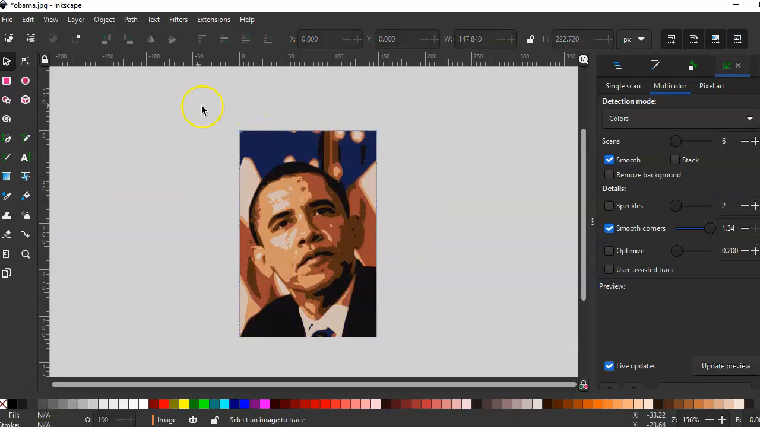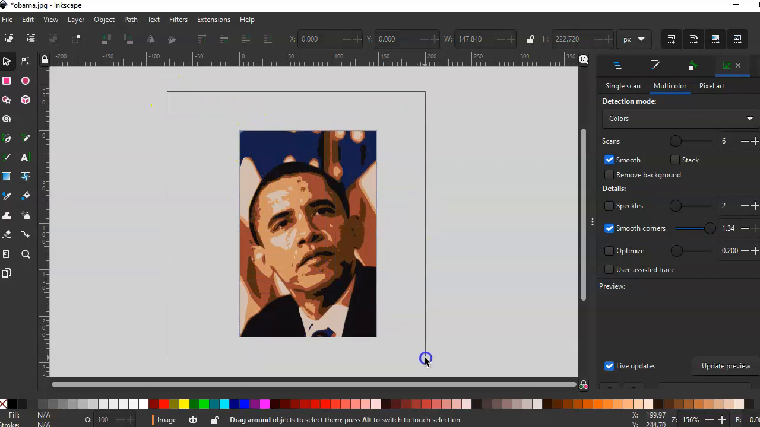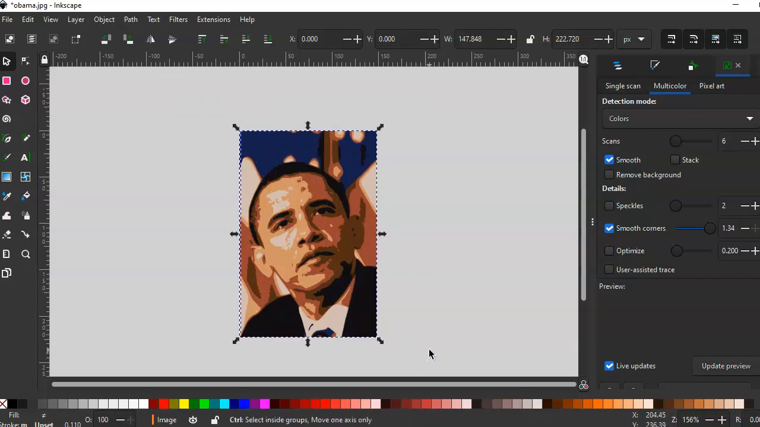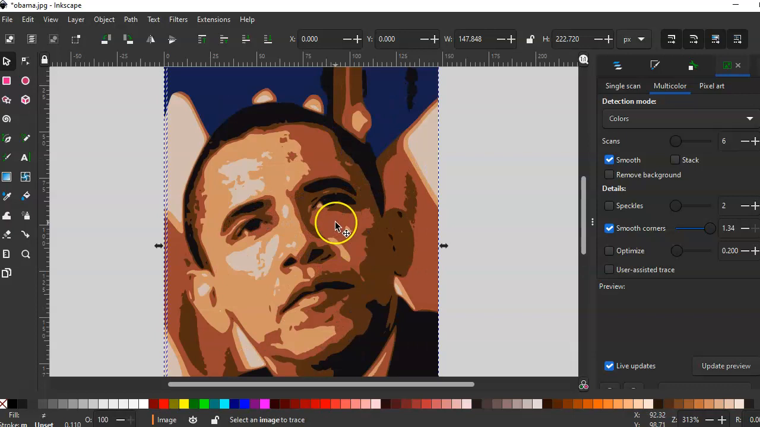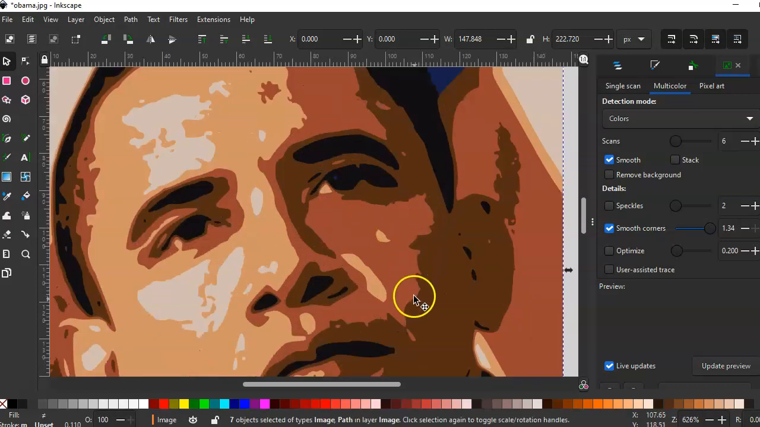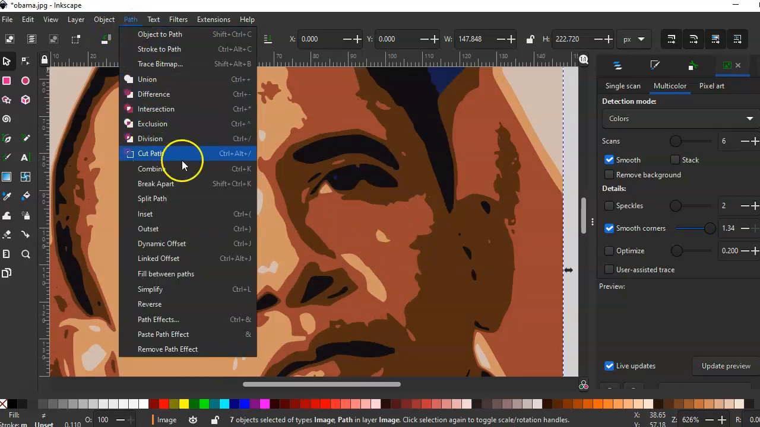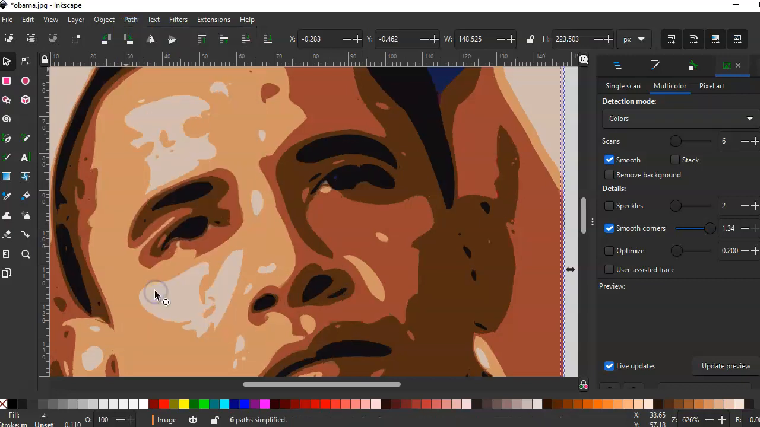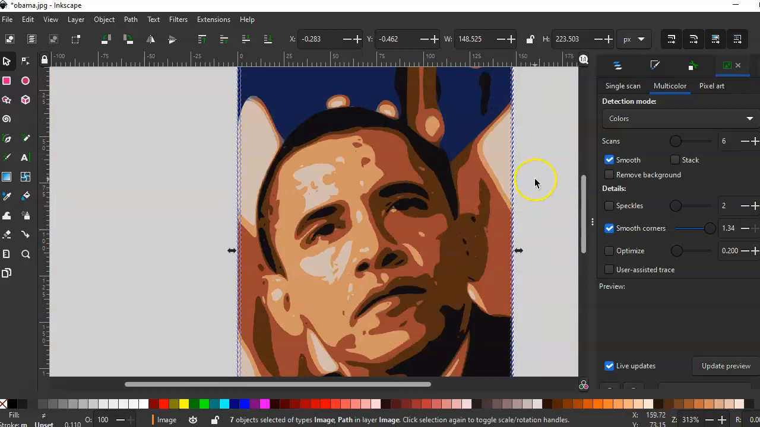So what I'm going to do is select all of the shapes, because I'm going to smooth it out. I selected all the shapes after I ungrouped it, and you see how detailed it is. So you can go Path, Simplify, and it just smoothed out a lot of the curves for you. So that's one way to do it.